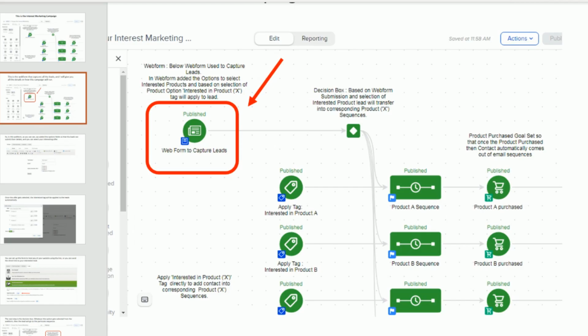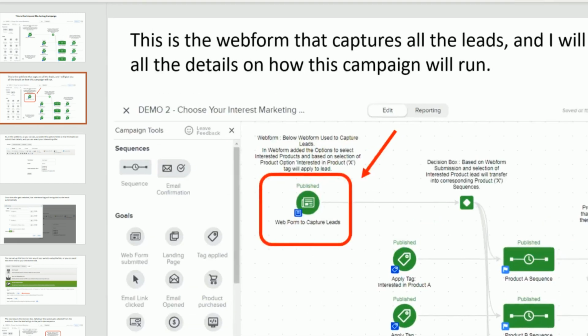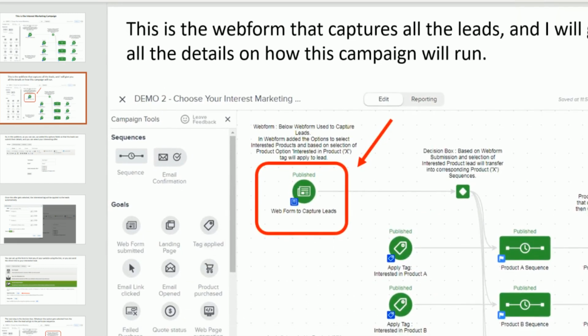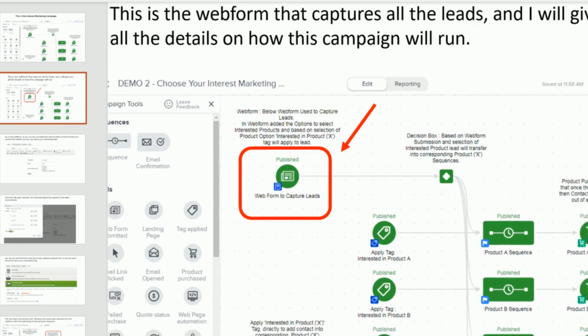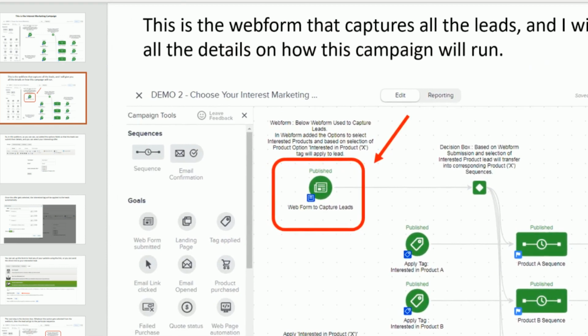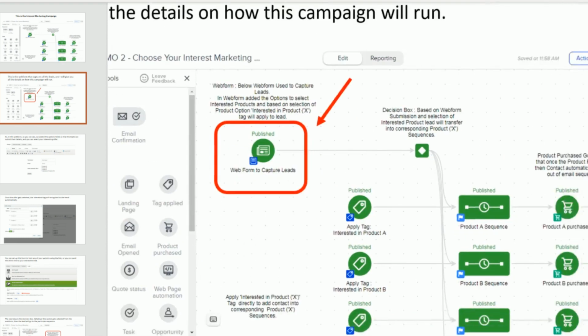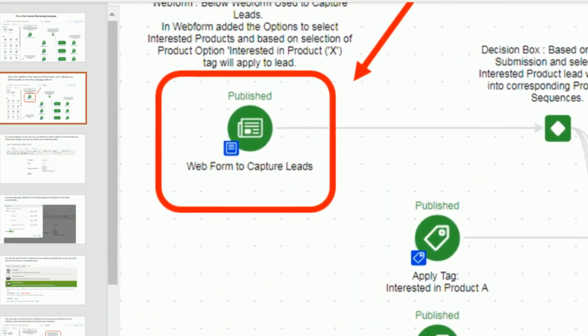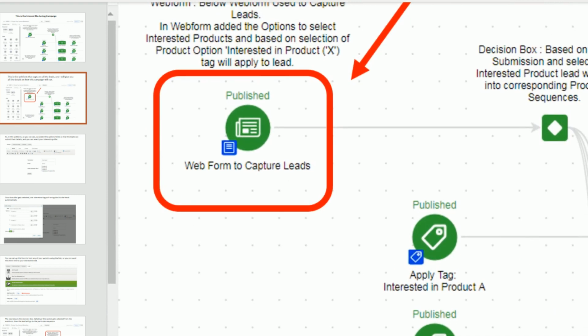This is the interest marketing campaign. In this short walkthrough, I'm going to show you how this campaign works and why it's important to implement for your marketing. So the first thing you'll see with the interest marketing campaign here is a web form to capture leads, because most campaigns start with you capturing leads.